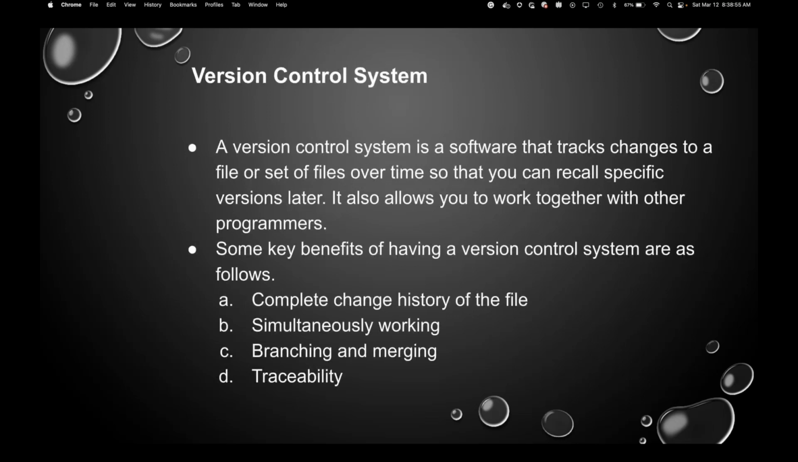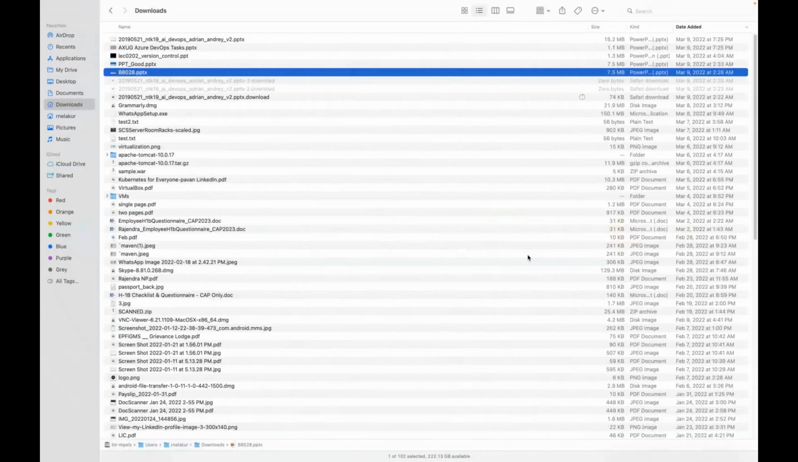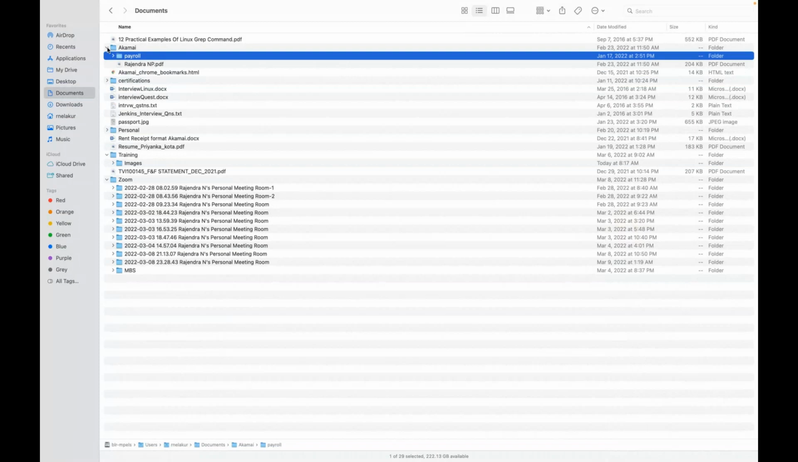So what is a version control system? Typically a version control system is a software where we can track our file system changes. So what exactly is a file system change? In this case, I have a documents folder and I have certificates inside that.